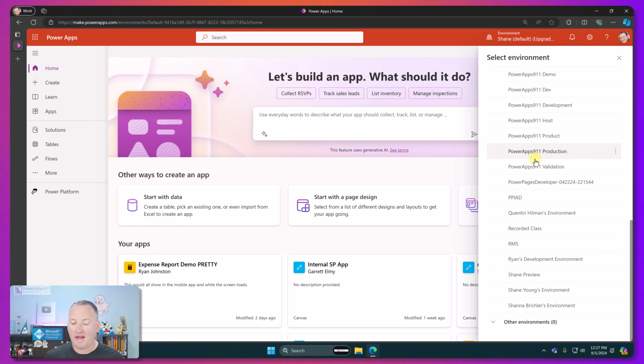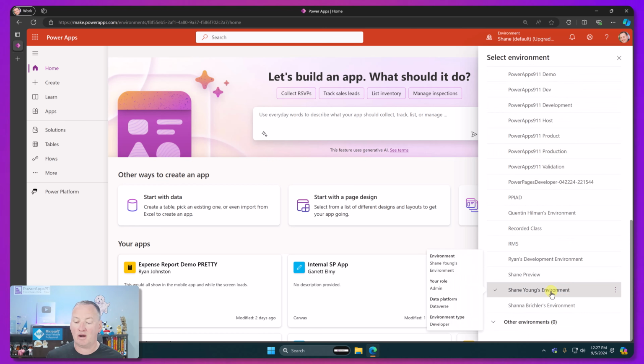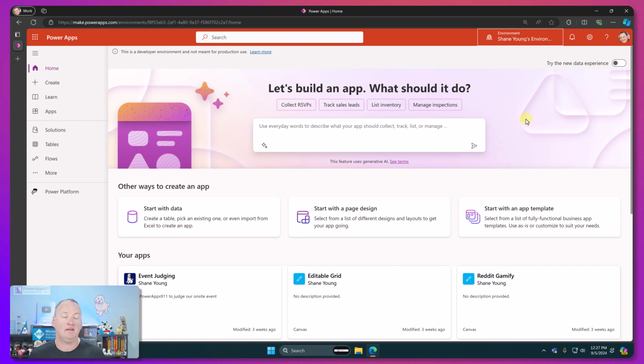For example, I have one down here at the bottom called Shane Young's environment. This is my developer environment that was set up just for me. It's a bubble that I can build in, but because it's a different environment, it has its own Dataverse tables. So when I'm changing accounts or contacts from those default tables, I'm not changing the ones that everyone else is using. I'm in my own little bubble, right?